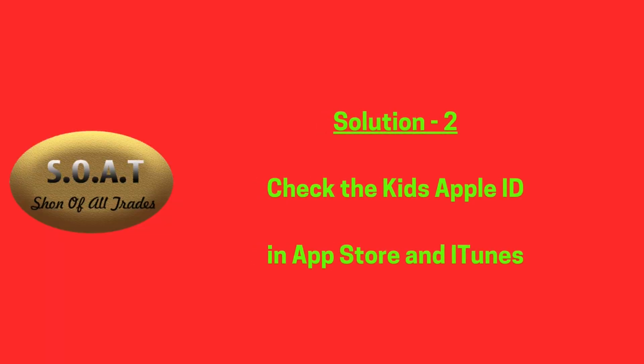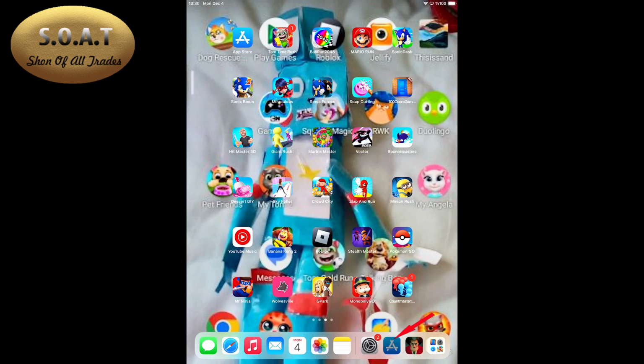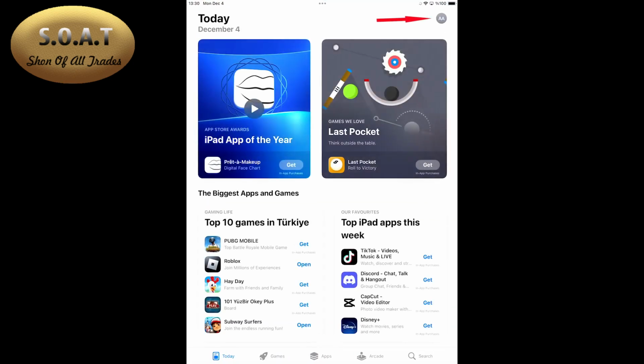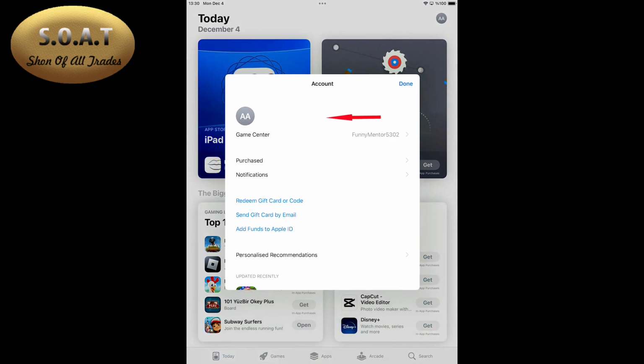Check the kids' Apple ID in App Store and iTunes. In the kid's device, go to both App Store and iTunes and check the signed-in Apple ID. It should be the same as the kid's Apple ID and not others. If not, sign out from App Store and iTunes and sign in again with their Apple ID and check if you received the request approval. If not, go to the next solution.